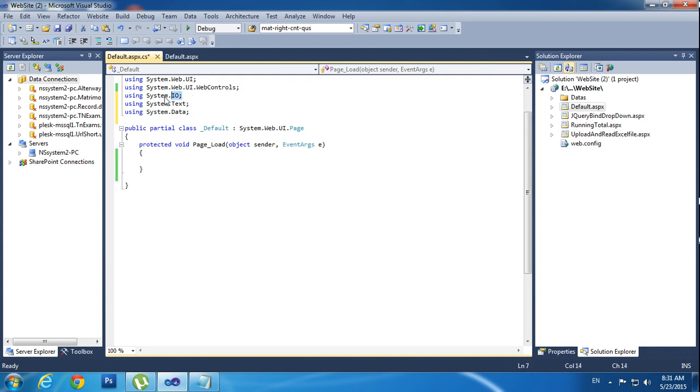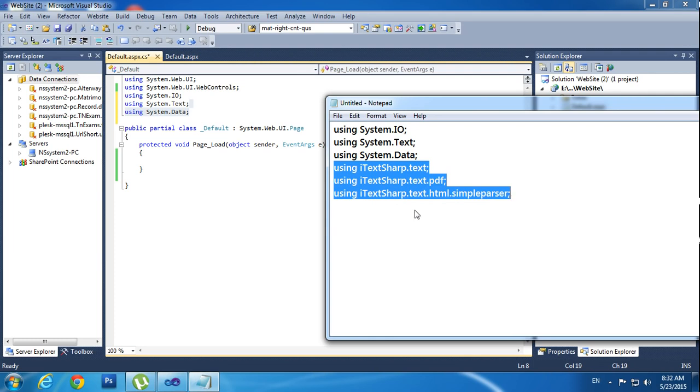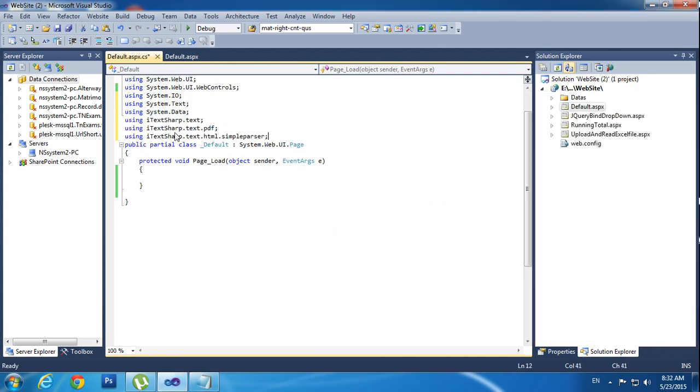This namespace, System.IO, will be used for StringReader and IO objects, input output objects. System.Text is for manipulating the text and all. System.Data is for using the DataTable. After that I will declare three more namespaces here: iTextSharp.text, iTextSharp.text.pdf, and iTextSharp.text.html.simpleparser. So it will parse the HTML files into PDF.